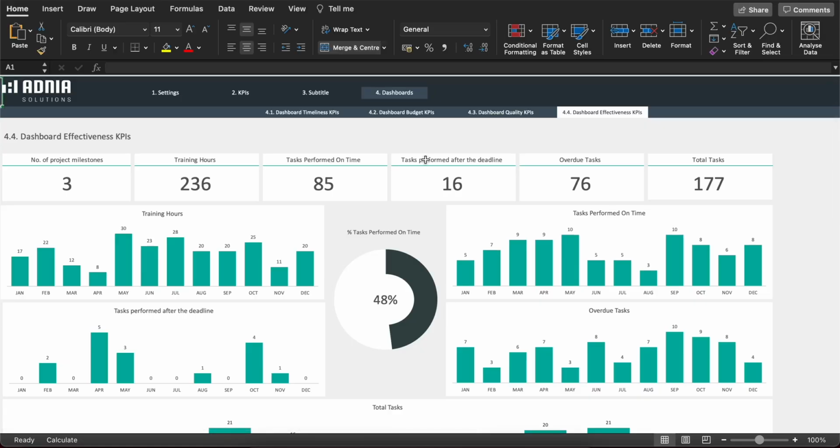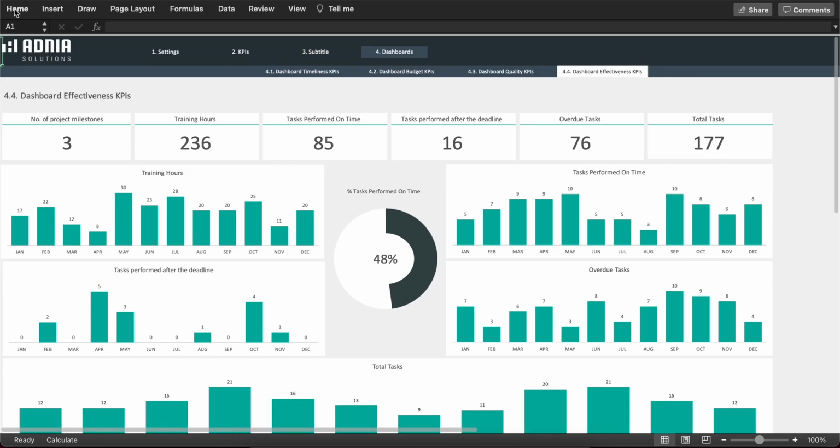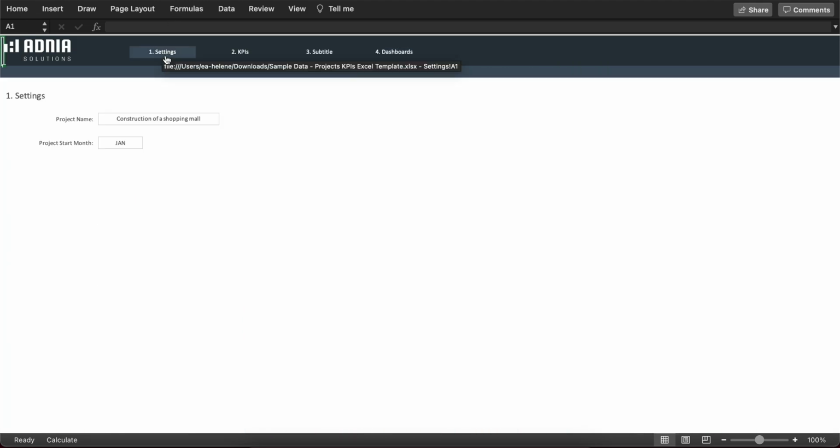Hi, today we'll have a look at how to use the Project KPI Excel template. We'll start by hiding the top ribbon to have more space. Perfect. First, let's go into the settings page. This allows you to indicate the report start month and the project name.